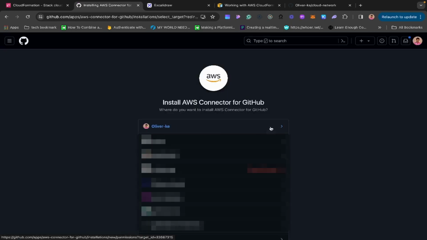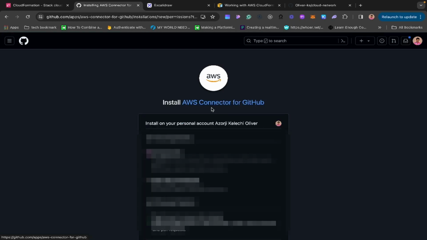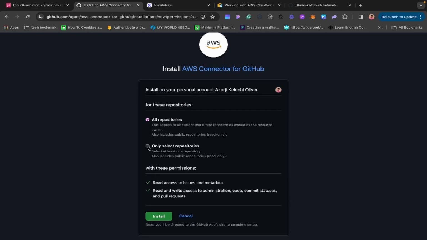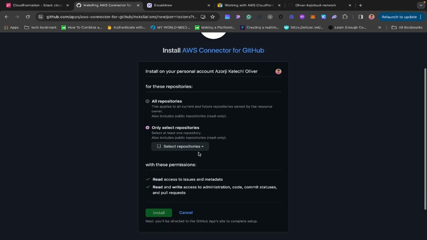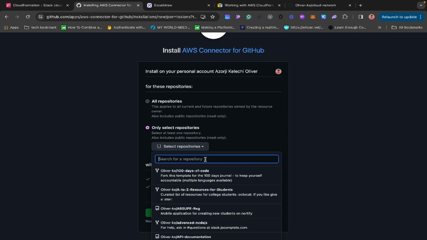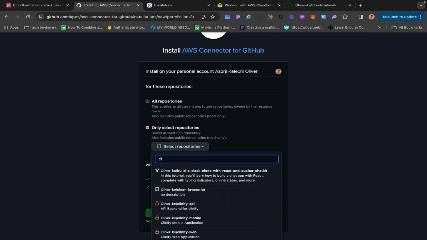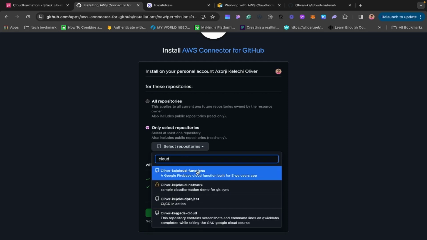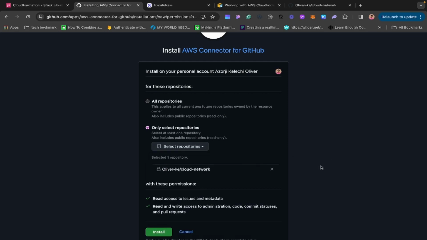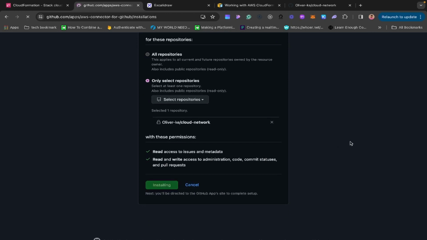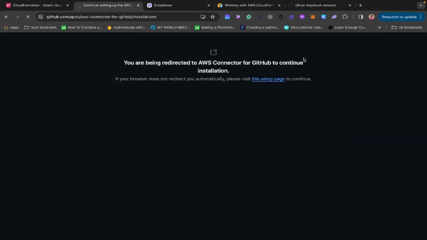Okay, in here I would select the accounts, and I would only select the given number of repositories, in this case 1, and I would select the repository I had initially created, which is the Cloud Network. Okay, so you can see it's here, Cloud Network, and then I'll click on install. Okay, so this would do something behind the scene to link up our CloudFormation infrastructure on AWS with our Git provider, in this case GitHub.